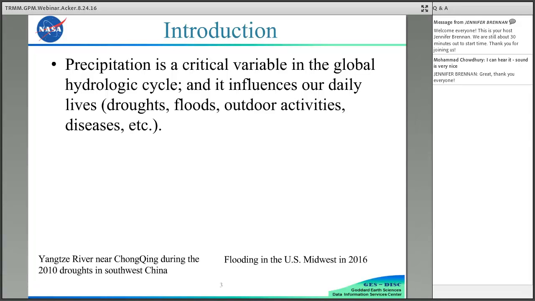Okay. Well, as we know, precipitation is a very critical variable in the global hydrologic cycle. And not only is it something that is important around the world, it also has considerable influence on our daily lives. There can be droughts, there can be floods, such as what has just afflicted Louisiana. It can affect our outdoor activities like sports and picnics and working outdoors, all of that. And it can affect the spread or non-spread of diseases.